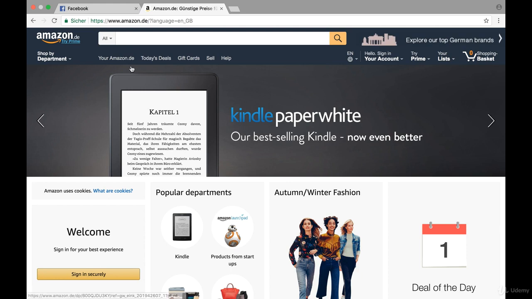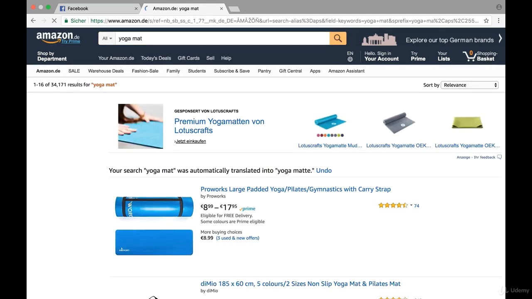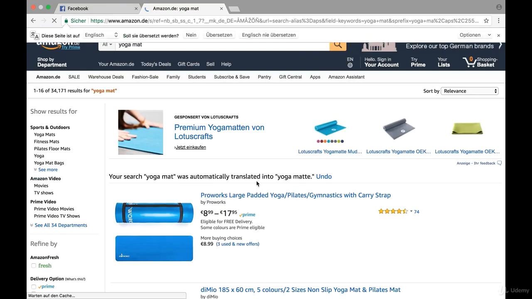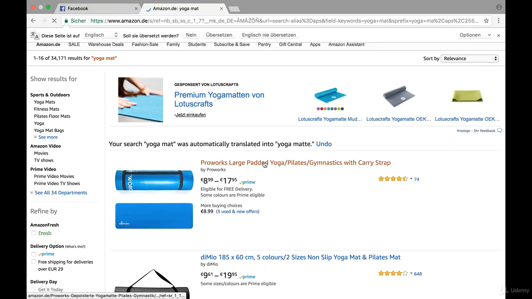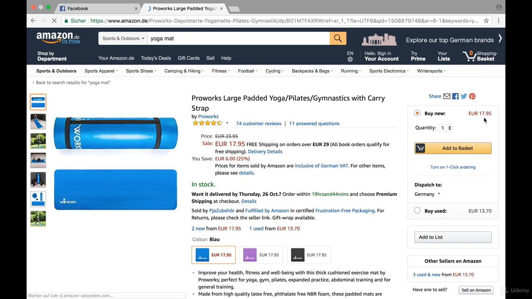It doesn't matter whether you go on amazon.de as I do or amazon.com. And what I want you to do is look for just some product. It doesn't really matter what it is. So for instance, you can say, I want to take a yoga mat. So you look for yoga mats and then there we go. There's a pretty good yoga mat and it says right here, okay, I can buy this yoga mat for $17.95.